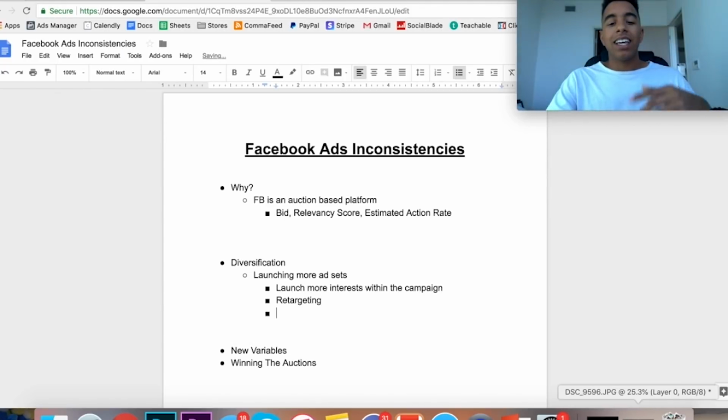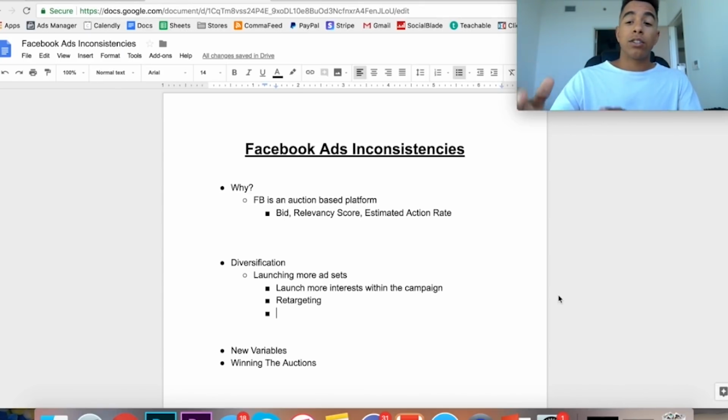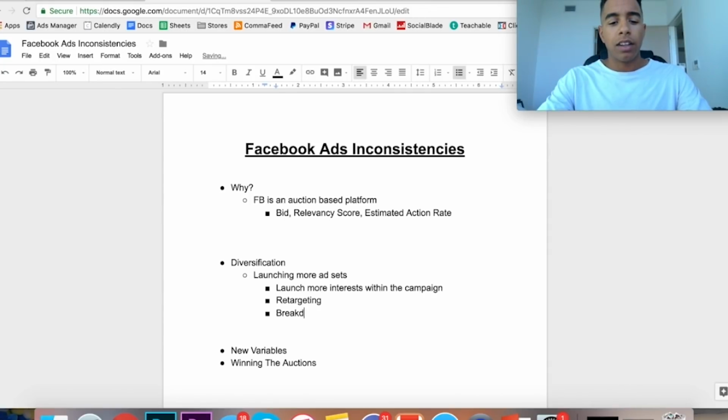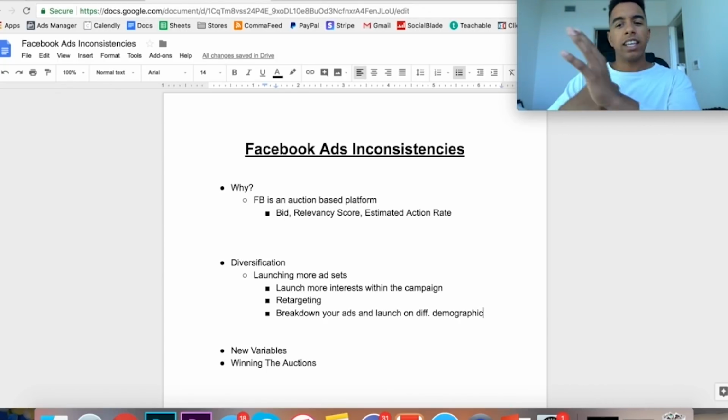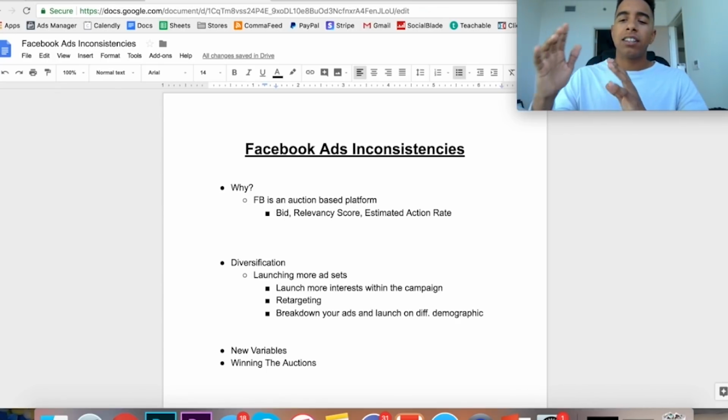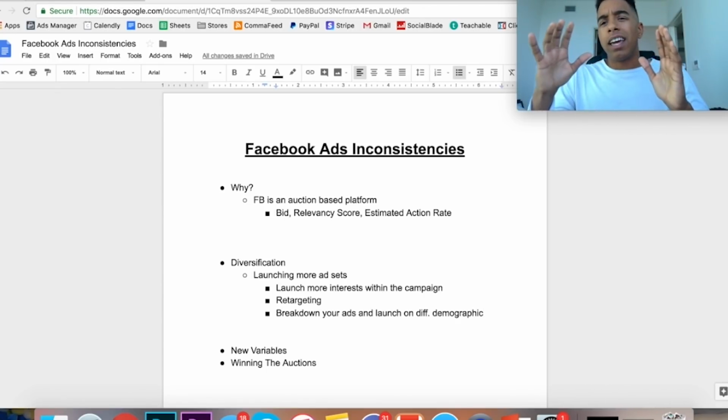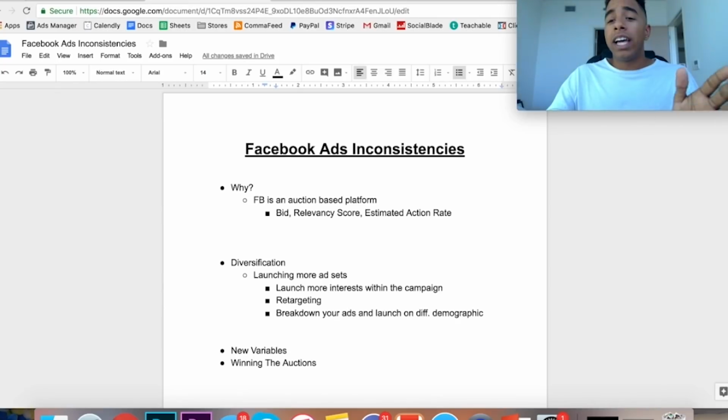The last thing that you can do when trying to launch more ad sets to diversify is to break down your ads and launch them across different factors. So in this case, we'll say break down your ads and launch on different demographics. So let's say you have a product that you've launched and you're scaling it right now, but you're scaling it to men and women of all ages, and you're targeting worldwide.